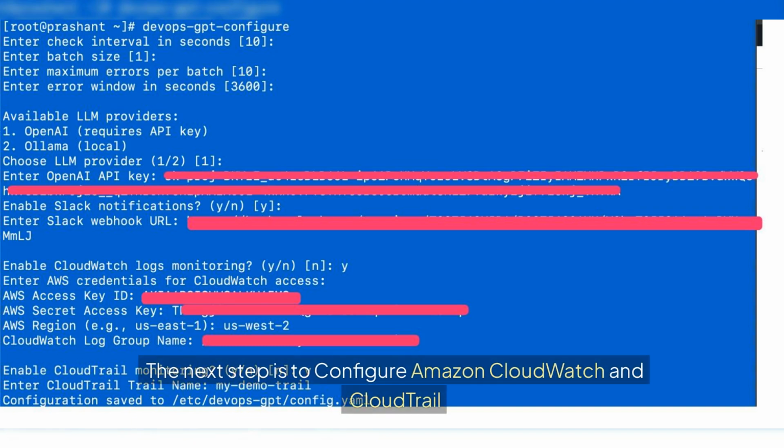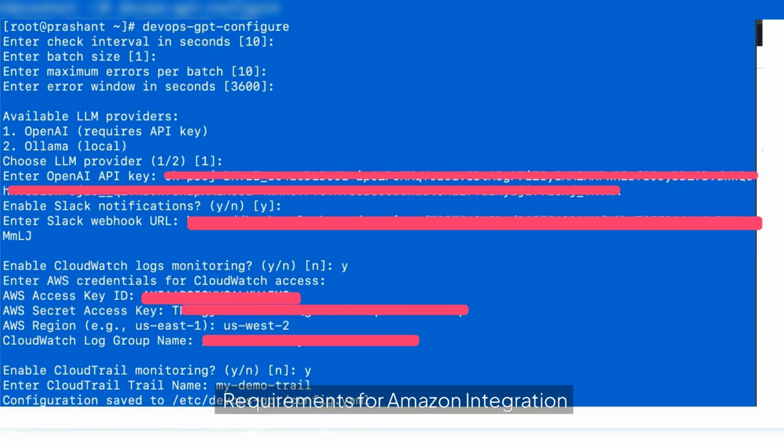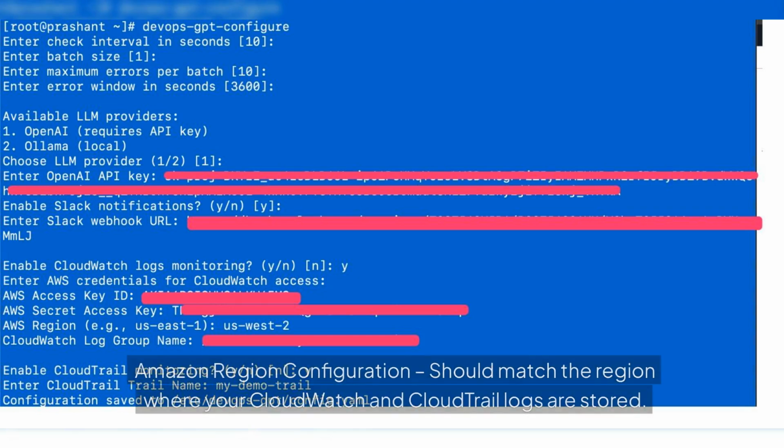The next step is to configure Amazon CloudWatch and CloudTrail. To monitor logs efficiently, DevOps-GPT integrates with Amazon CloudWatch and CloudTrail. Requirements for Amazon integration: Amazon IAM credentials are required to allow DevOps-GPT access to CloudWatch and CloudTrail. The Amazon region configuration should match the region where your CloudWatch and CloudTrail logs are stored. Follow this guide to configure CloudWatch and CloudTrail.